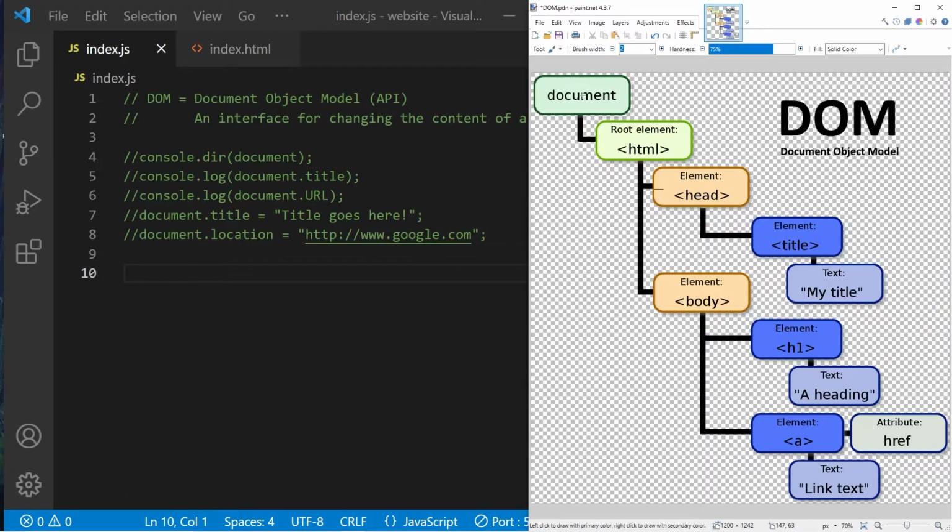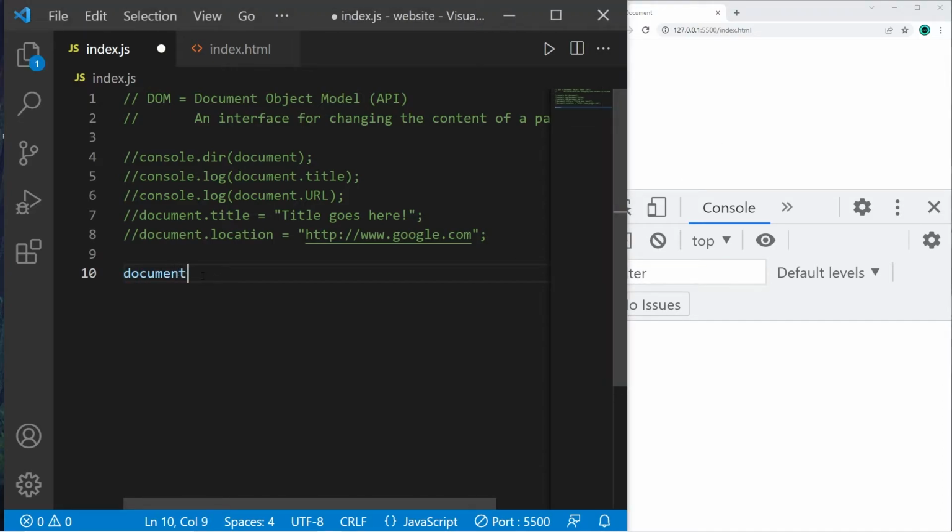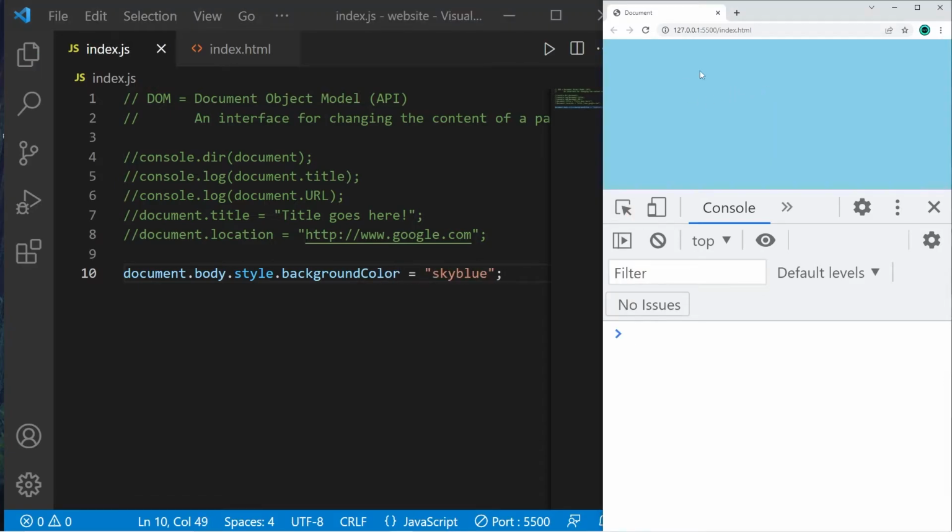By accessing the DOM, I have access to my body element, and I can change something about the body of my document. If I would like to change the background color, I would type document dot the name of the node, body in this case, and I will set the style background color sky blue. And this will change the background color of the body of my document.